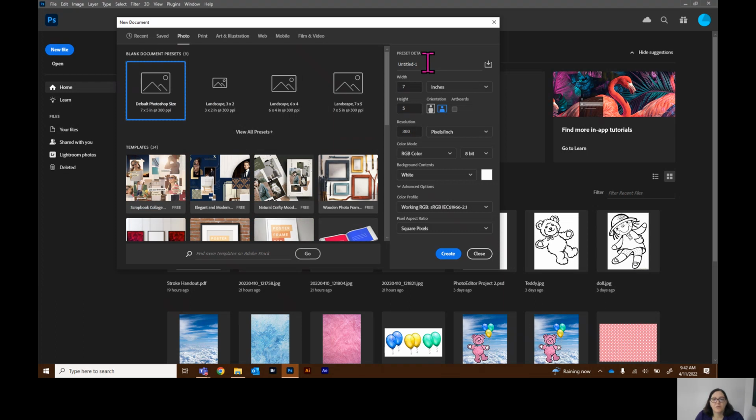Then over here on the right-hand side is where you can create a custom. So you can come in here, you can name it. You can say its width and its height. You can also tell it if you want it to be in inches, pixels, centimeters, millimeters, points, or picas. Whenever we're doing anything for this class, I'm going to tell you to make sure this is on inches.